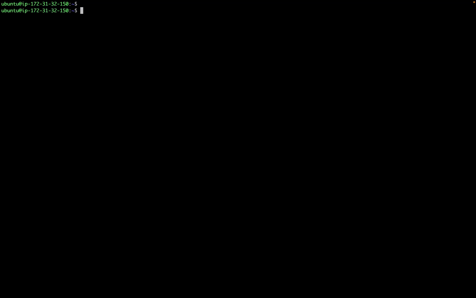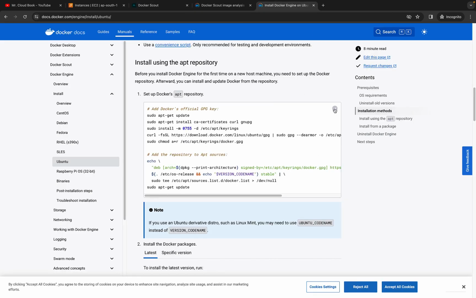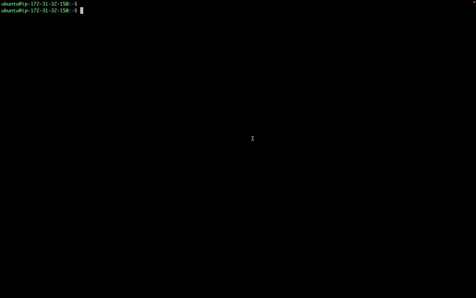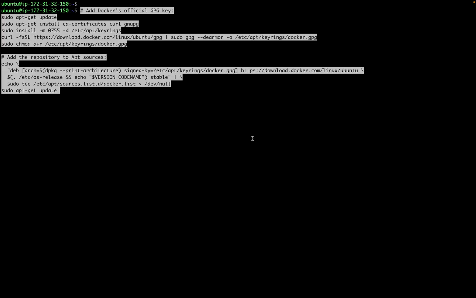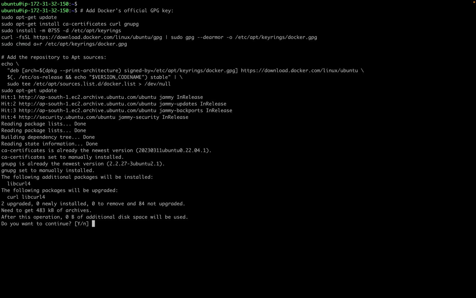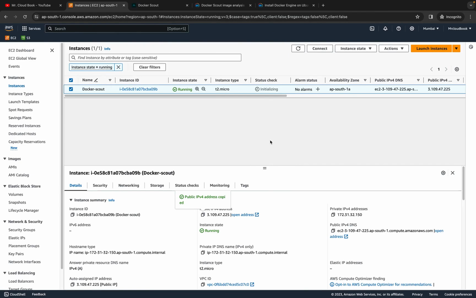Clear the screen, and if you come back here, these are the commands, right? Just copy all these commands and come back to the terminal, or you can use MobaXterm, anything is fine. Just paste these commands and enter. This will add the GPG key and everything for Docker, and the repository as well.